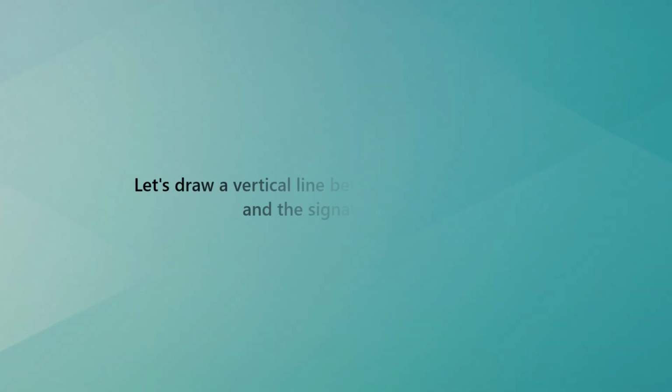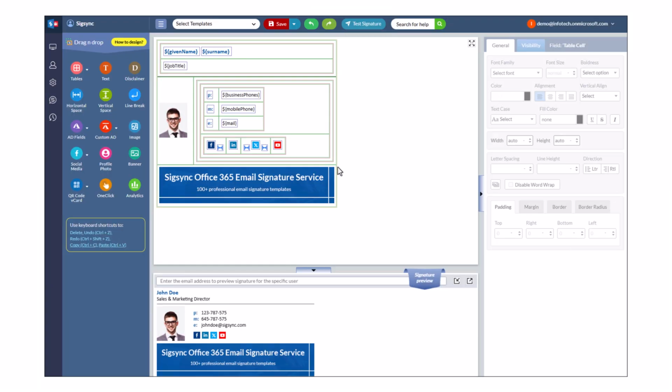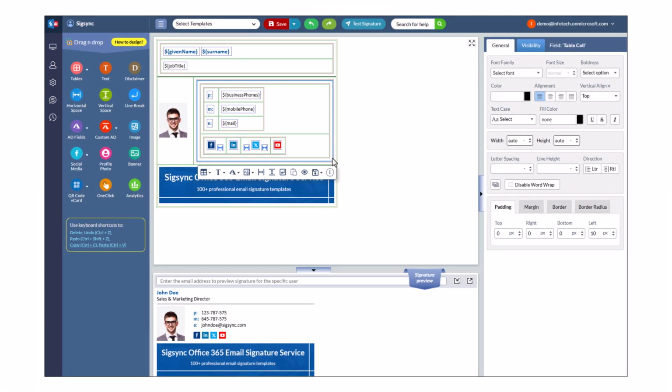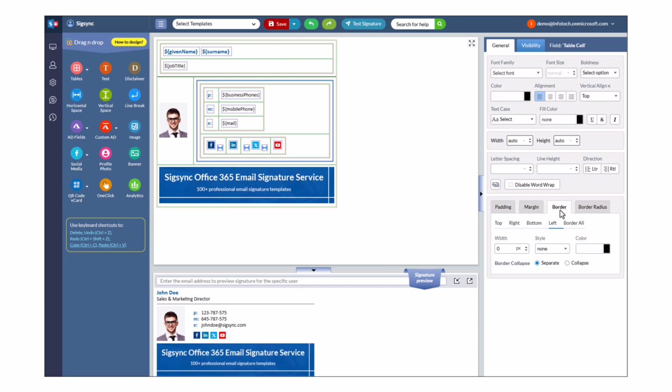Let's draw a vertical line between the profile photo and the signature field. Click the outermost table cell that contains the signature field. Click the Border tab from the Properties pane. In the Border left option, set the width, style, and color. The vertical line is drawn at the selected area. You can preview the changes.